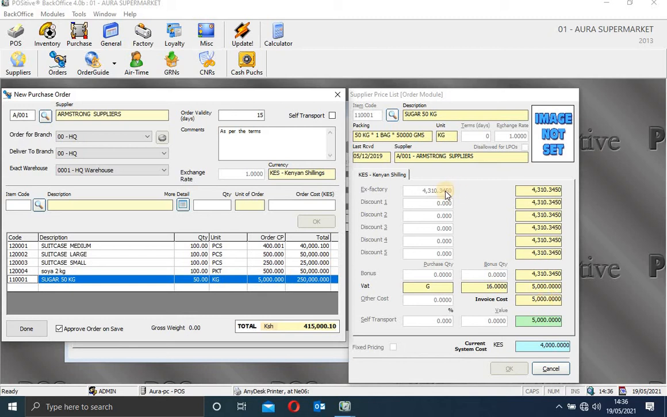So normally when people do orders, or when they do GRNs, the place they most need to focus on is the ex-factory price, because this one is not constant. It always changes, and once it changes, that's why you find your prices will also automatically change. So this is the most important thing that you need to consider.